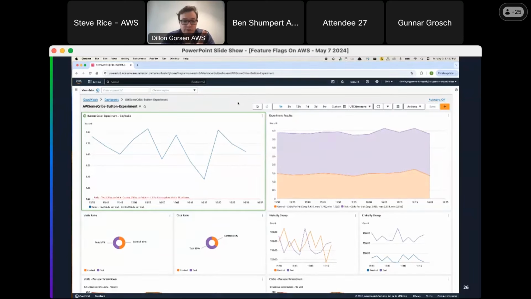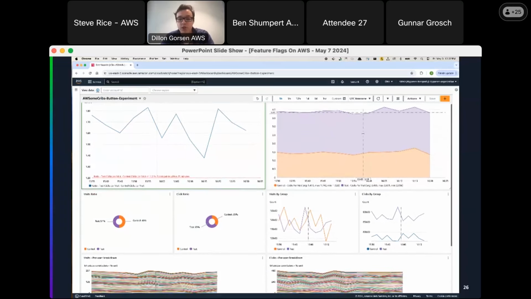So first and foremost, you can see at the top left, we have a graph that is the most important thing on the page. What we have is actually a go, no-go alarm that's set to monitor our success criteria. So if the alarm is green, we go. If it's red, we don't.